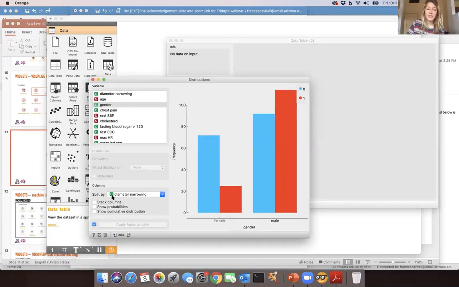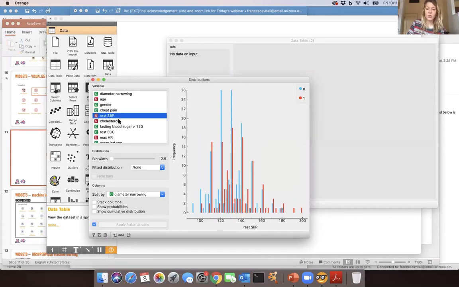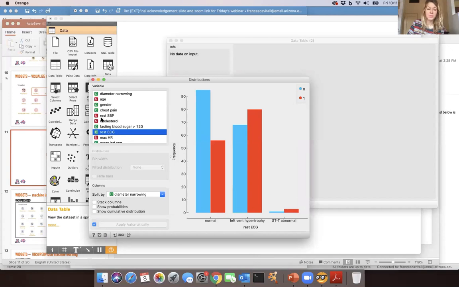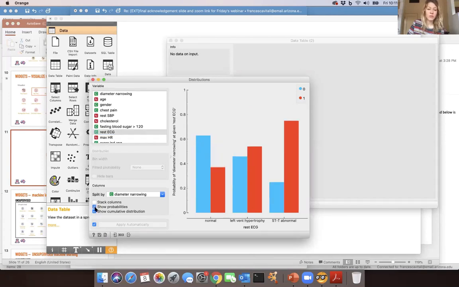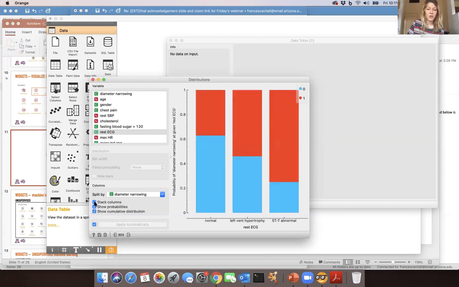Here we can see that the columns are split by the diameter narrowing. So we have the class, and you can look also at all the other variables. You can show the distribution, the cumulative distribution, or you can decide to stack columns. You can do other operations on your plot as well by clicking on these checks.